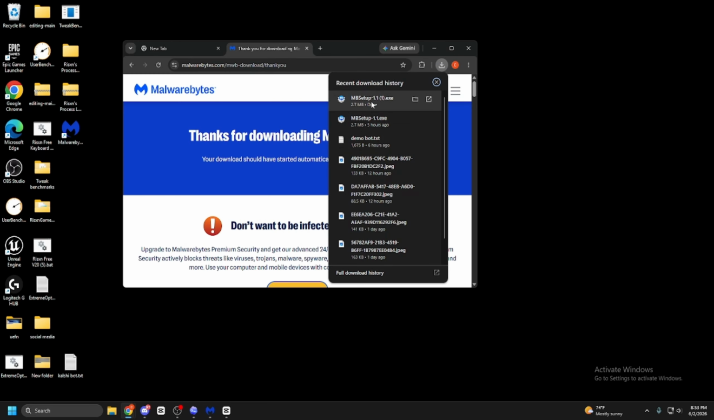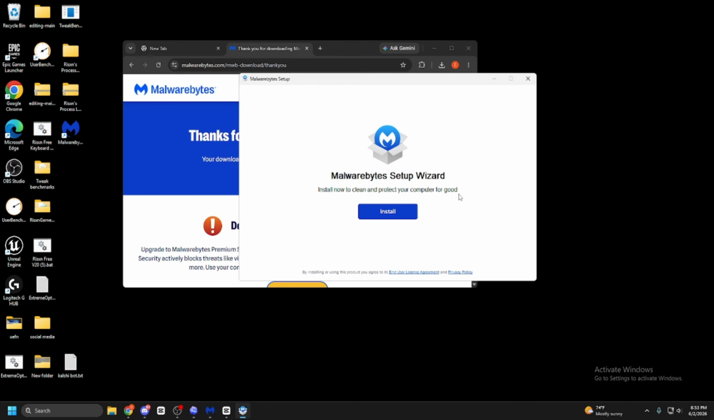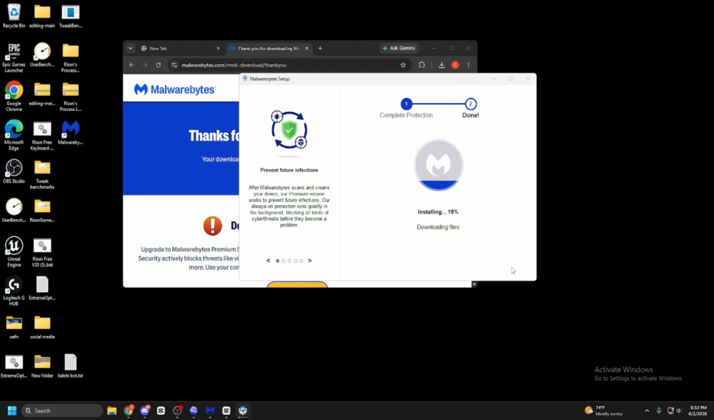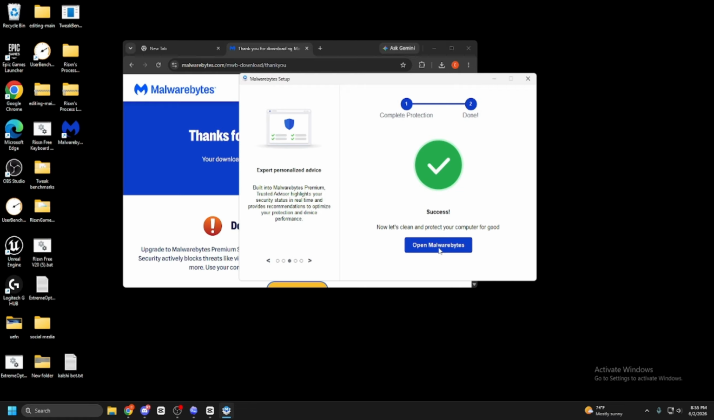Once the setup is downloaded, just click on it. You might go black for a second, then click on the install right here. Then you want to click on skip this step. And now it's going to download the necessary dependencies for the app. And once it says success, click on open Malwarebytes.